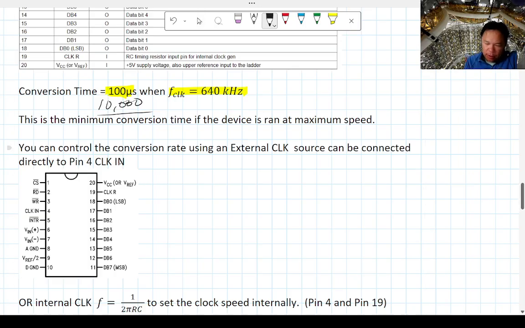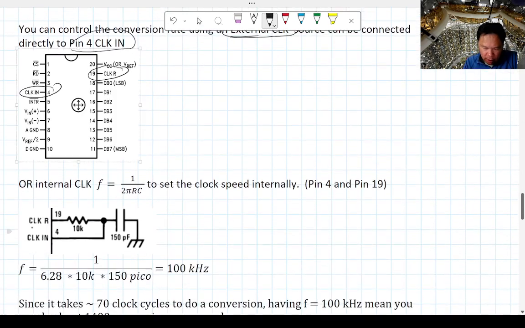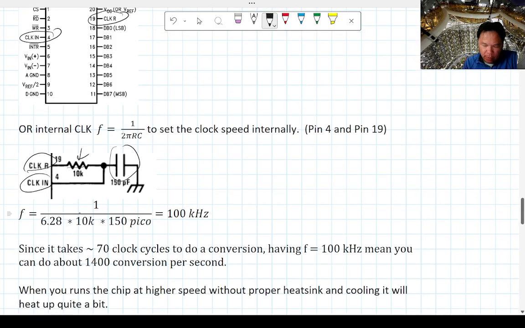I was going to mention that instead of using the external clock, you can also use this clock R thing, where you connect clock R and clock in together with a resistor between them and a capacitor, that's 150 picofarad. If you calculate this, the frequency you're going to get is 1 over 2 pi times 10k times 150 pico. That's going to give you 100 kilohertz.